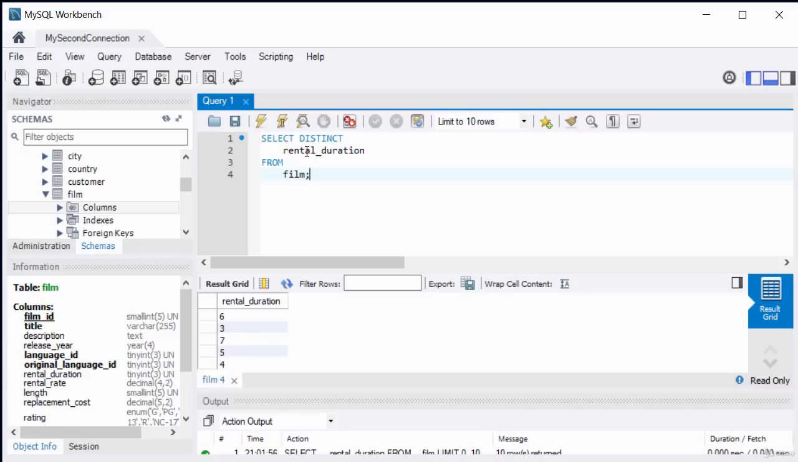All right, so I just wanted to highlight the fact that you can use distinct with your queries to get rid of any duplicate records or rows.